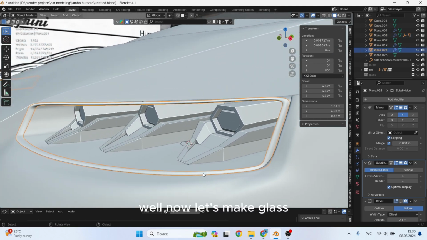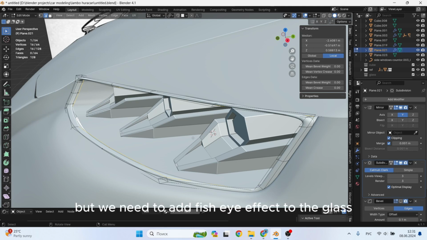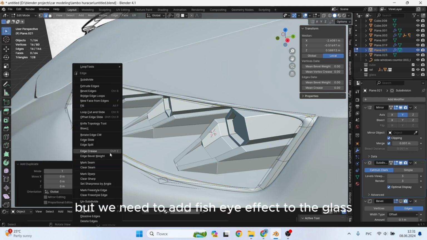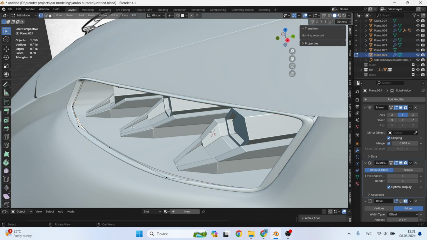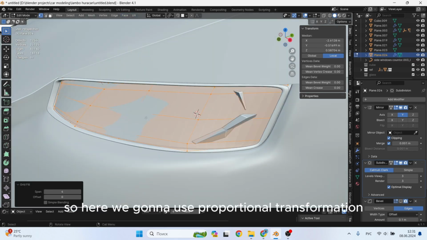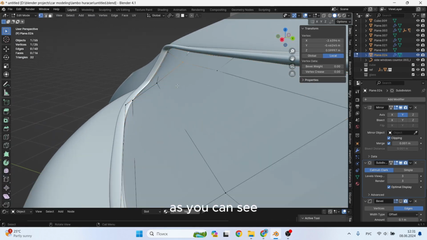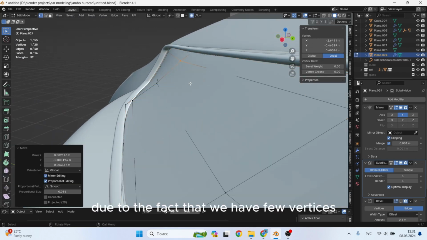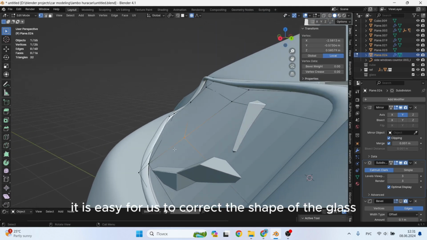Well, now let's make glass, so we need to do the same things. But we need to add a fisheye effect to the glass. So here we're going to use proportional transformation. As you can see, due to the fact that we have few vertices, it is easy for us to correct the shape of the glass.